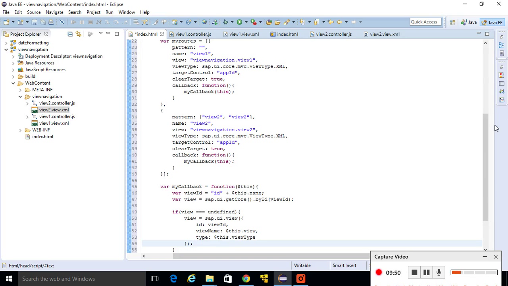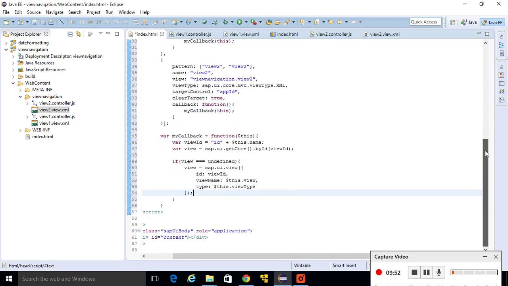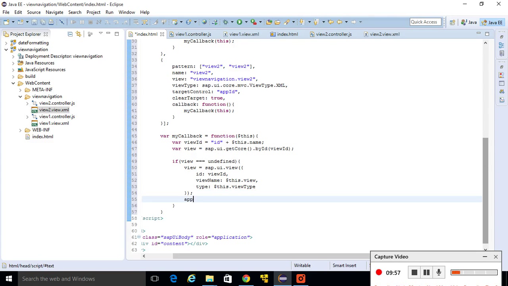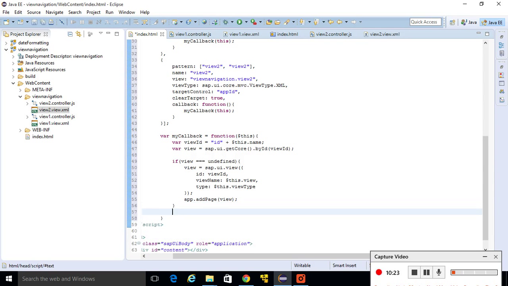We have created our view, and now we are going to add this view to our app. Right here, app.addPage and give here view. We have fetched it earlier. Here we have used where view, and if view is not created, we are creating it, and we are adding that page to our app. After that, we will navigate to that view.